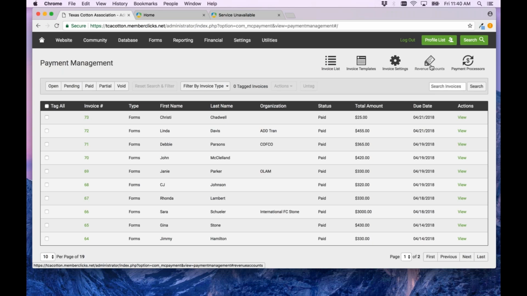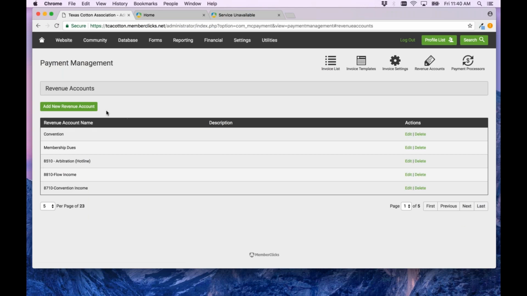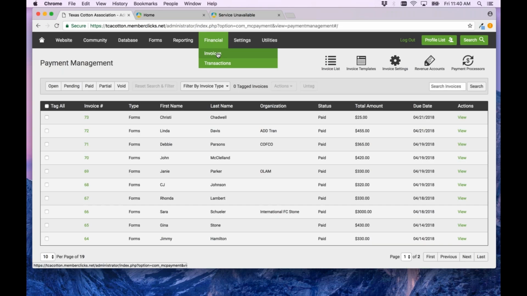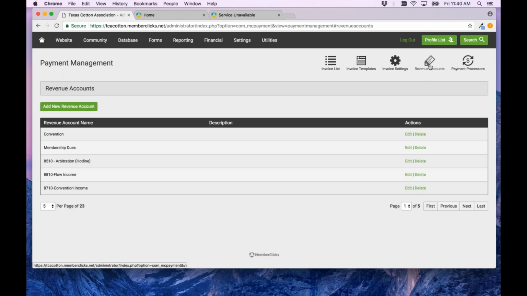Awesome. All right, then we've got your revenue accounts. So this is where all of your revenue accounts are housed. Okay, where did you click on to get to revenue accounts? While you're in financial, we're still under financial and invoices. So financial, invoices, revenue accounts. And that's just where your revenue accounts are housed.